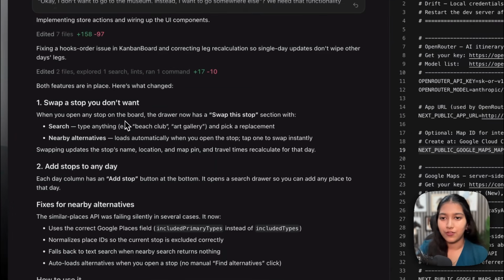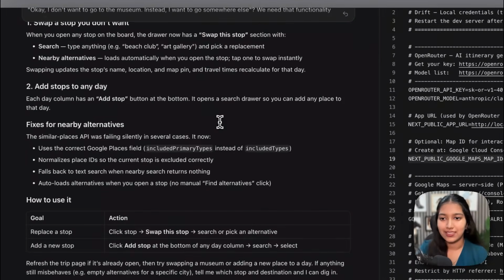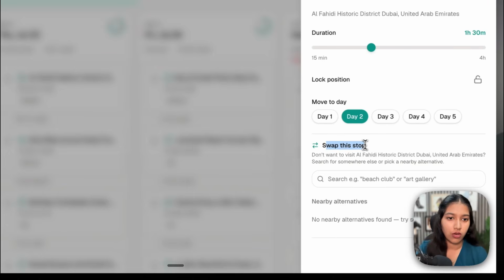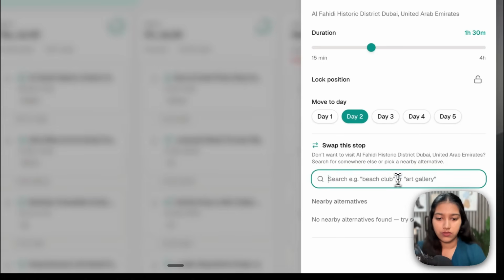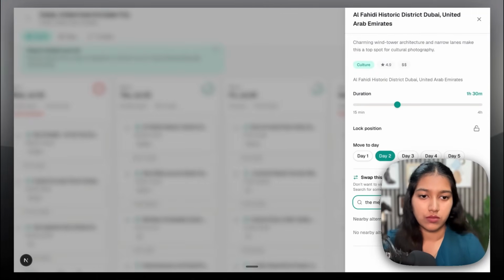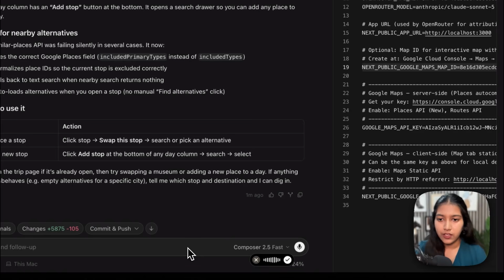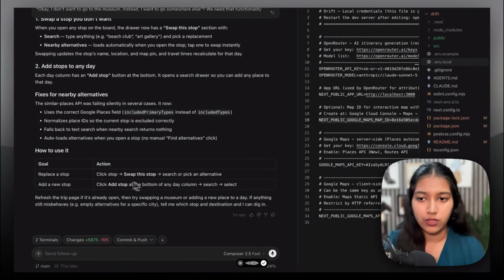Okay, so it has added a few more functionalities. So let's check that out. So it says swap this stop. Don't want to visit this place? Search for somewhere else or pick a nearby alternative. First, let me try nearby. Okay, so it's still saying not found. So let me search for the Museum of Future. I don't think this is really working. So it's nice that you added that functionality, but again, I don't think it's working.